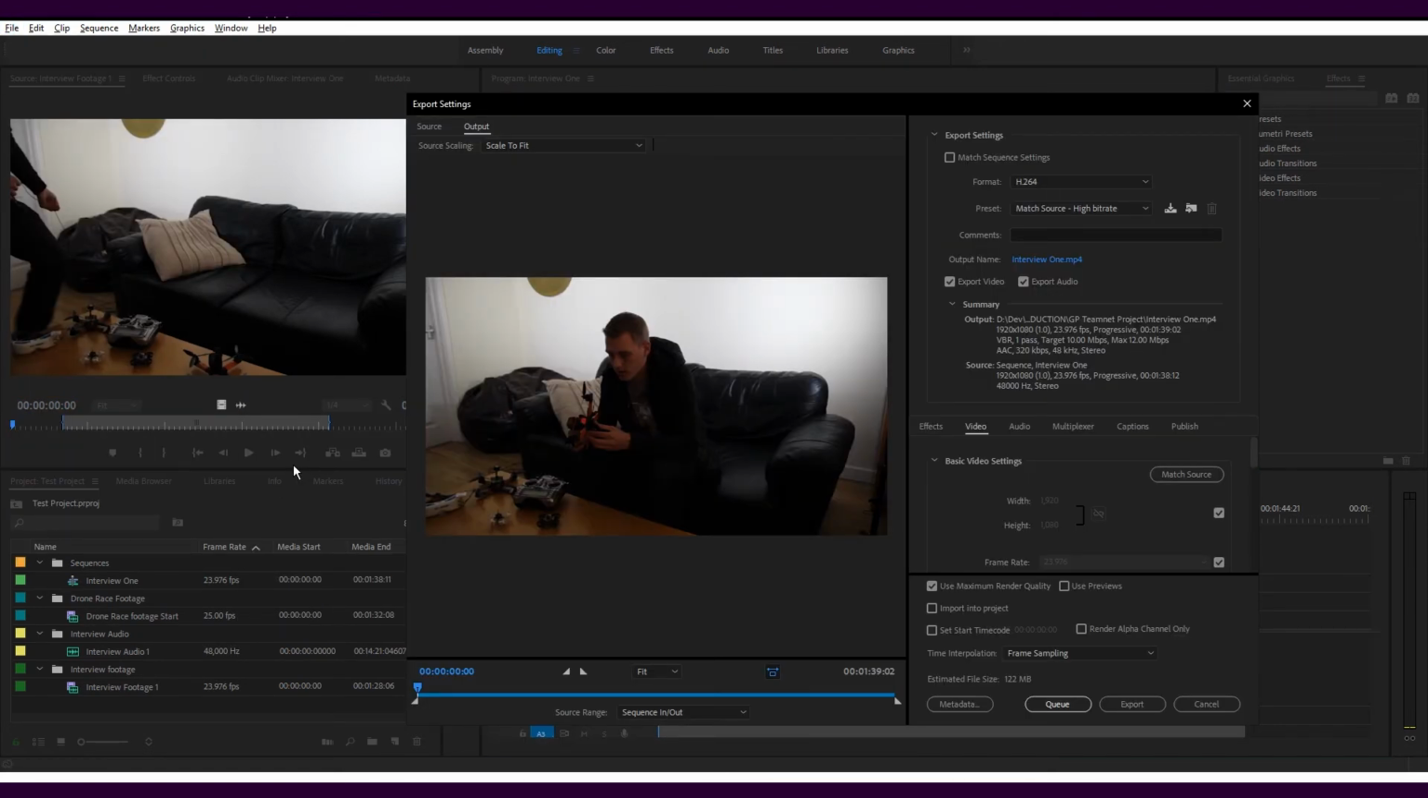In here you can change a number of settings relating to the format of the rendered video. You'll get a preview of the video here where you can change the scaling as well as choose whether you'd like to render just the in to out or the whole sequence. On the right hand side of the window, the main thing you want to pay attention to is the format. H.264 is the common HD format.